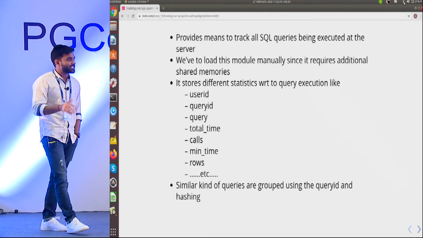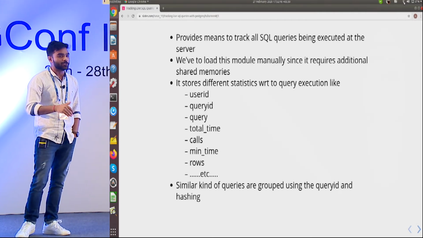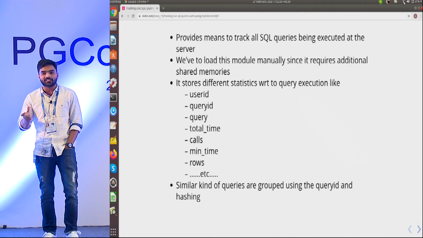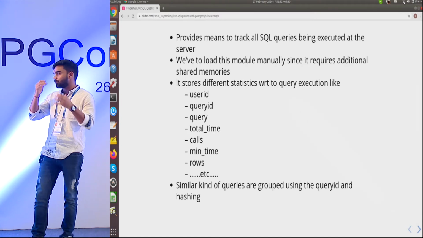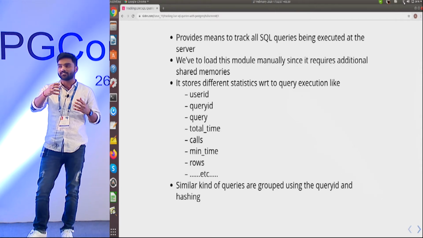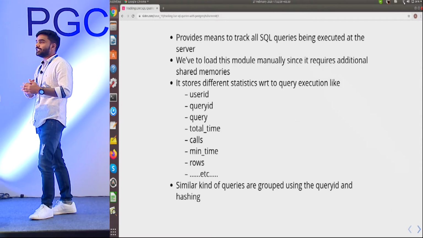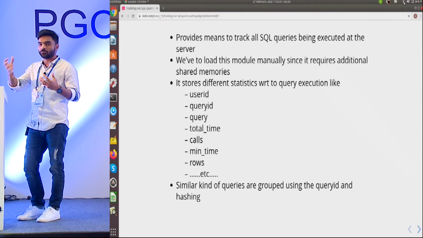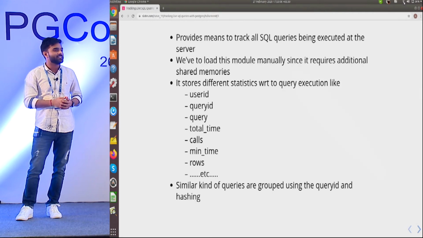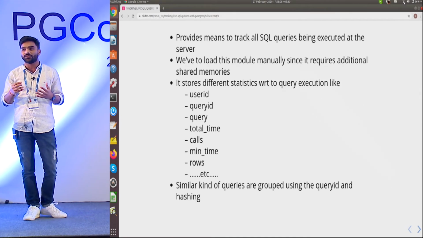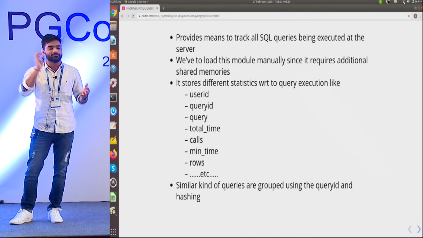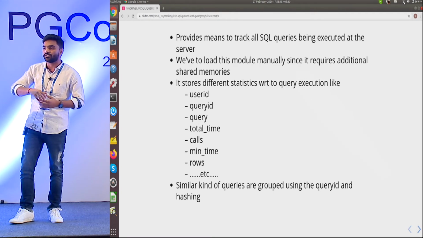And the best part is that similar queries are grouped using query ID and hashing. Postgres templatizes the constants that you use in your query, does some kind of hashing, and returns a query ID. pg_stat_statements uses that query ID to group similar queries. That way, pg_stat_statements gives you all kinds of queries without actually storing everything in a log file and then installing other software on top of it to make sense of those log files.